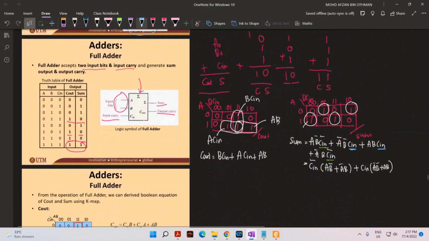Okay, and then yang ini, kalau lihat yang ni, okay, so yang ni macam familiar, this one. Alright, so A B bar plus A bar B. So you know that this is actually C in sama dengan A exclusive or B. Tambah dengan, ni C in bar ya. C in, okay, yang ni pun macam familiar. A bar B bar plus A B. So this is actually A exclusive or B. And then this is exclusive NOR lah. A exclusive NOR B. Alright.